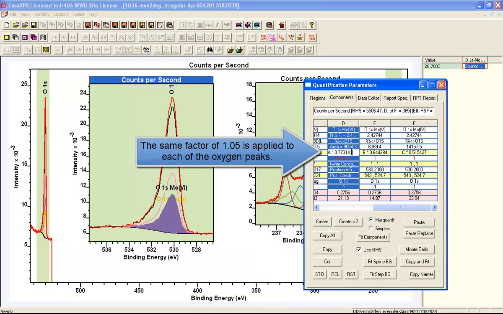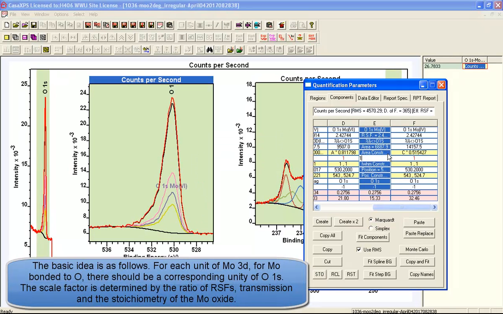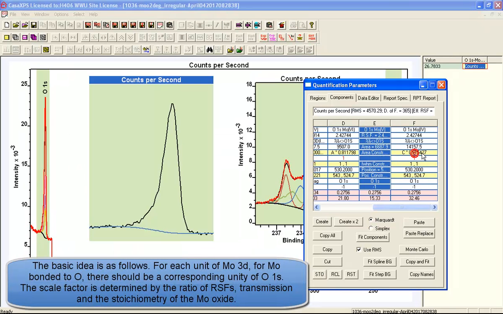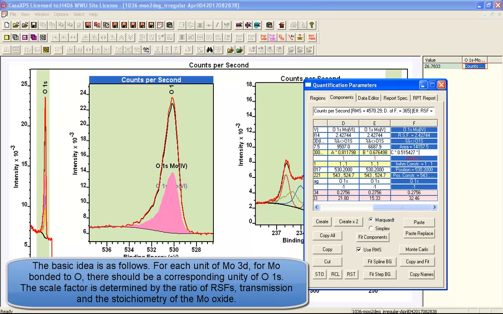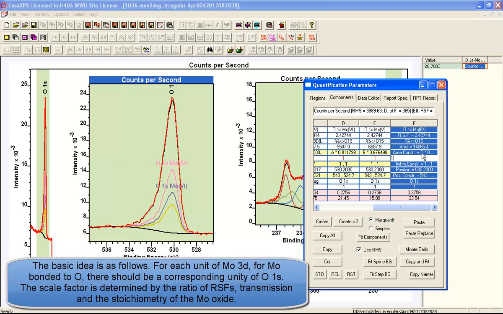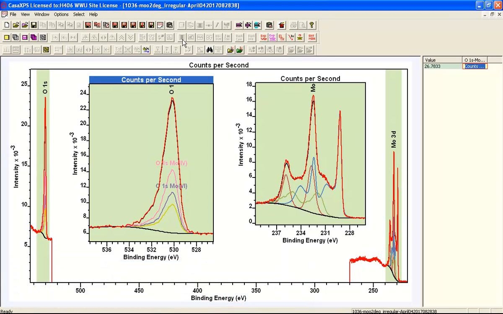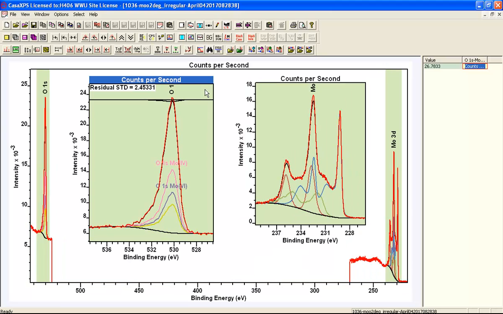So provided I apply the same factor to all of these three constraints, then once again the relationship, the stoichiometric relationship between the molybdenum oxides and the corresponding oxygen signal should be maintained. And again, all three of these must have the same factor applied, 1.05, and already you can see the fit is really quite good. And that's based on sensitivity factors and the transmission correction. And I'm yet to actually fit the data.